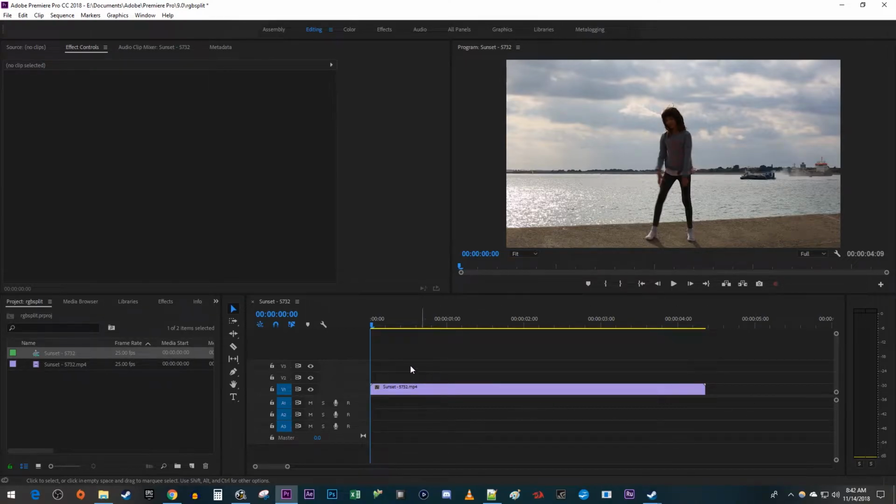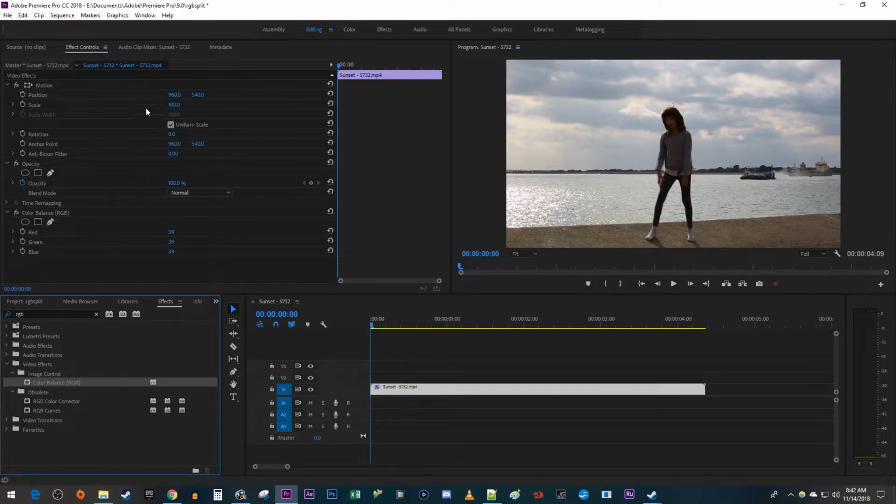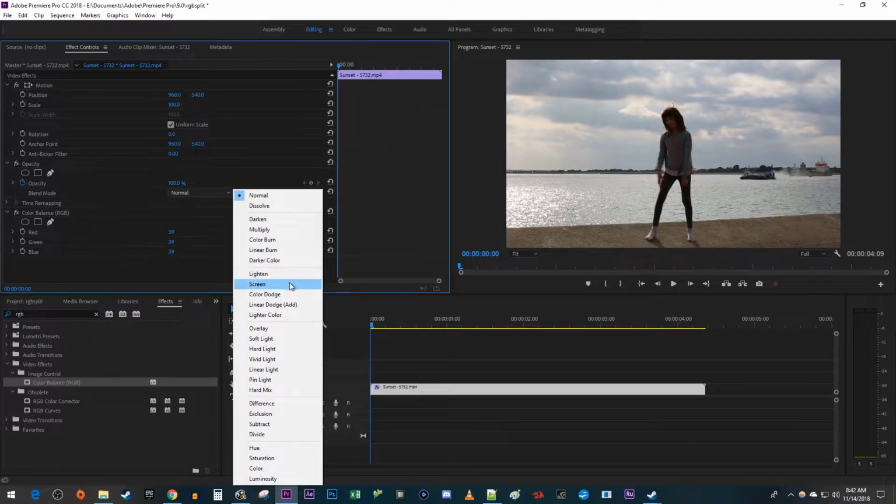Let's begin by going over to the Effects panel and typing RGB into the search box. Drag the Color Balance RGB effect onto your clip on the timeline. Then make sure your clip is selected and go over to Effect Controls. Under Opacity, change the Blend Mode to Screen.